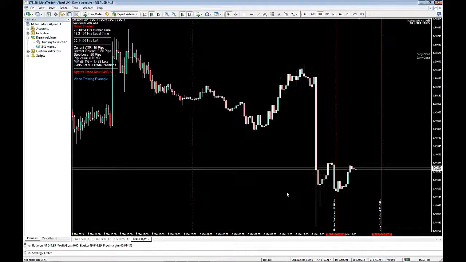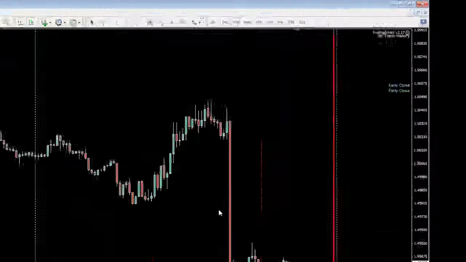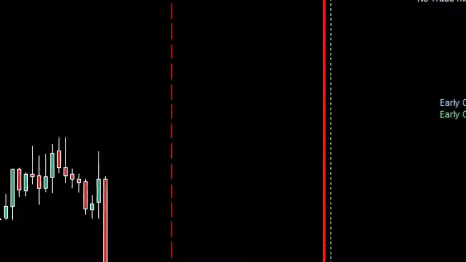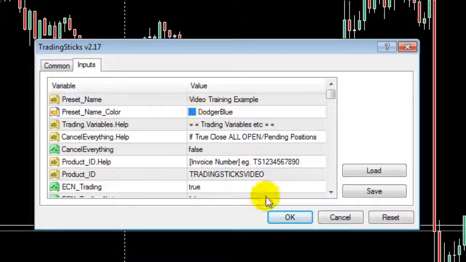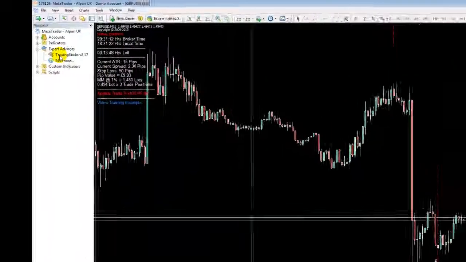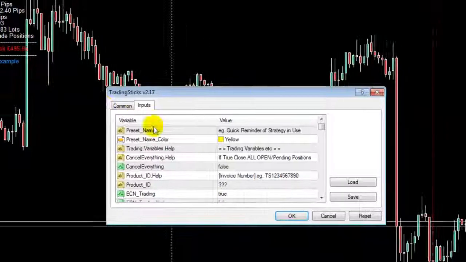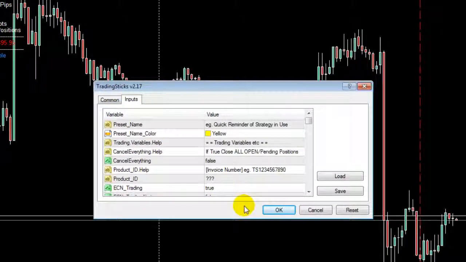Okay, so firstly, what are the presets? Well, these are the variables, these are the bits of information that TradingSticks requires in order to carry out its job. And to find them, we've either got to left click the mouse on the smiley face and they pop up, or alternatively, when we're dragging TradingSticks onto the chart itself, they automatically open up that way.